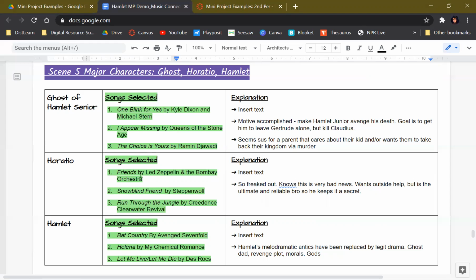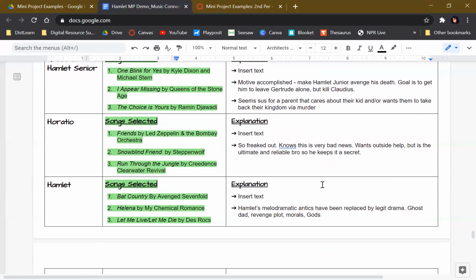That's why I chose it. Once again, it's the same song, technically, Friends by Led Zeppelin, but it's covered by the Bombay Orchestra, which gives it a very dreamy and otherworldly feel. So it fits great with this because Horatio was legitimately freaked out. He knows this is bad news. He wants outside help, but he's the ultimate reliable bro, so he keeps it a secret. Once again, notes, not final submission material. Thus, Snowblind Run by Steppenwolf, which is pretty short, and Run Through the Jungle, a CCR classic.